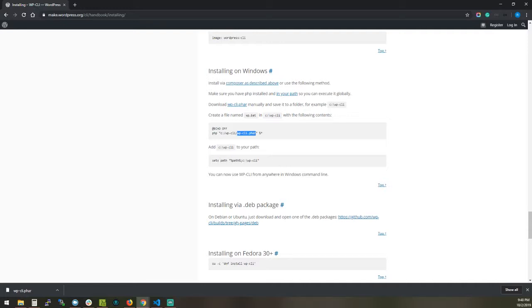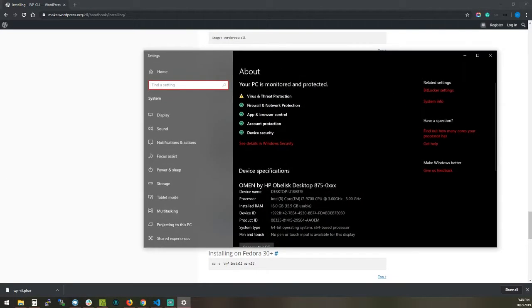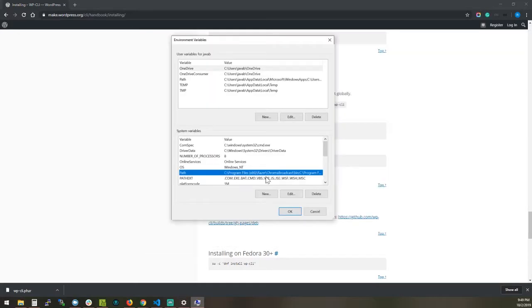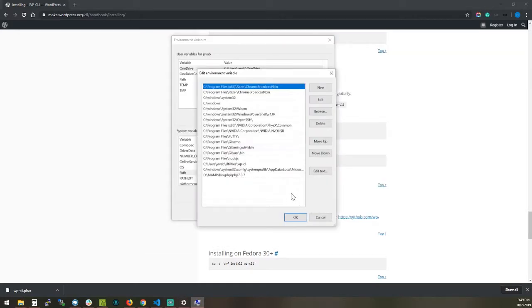It's also mentioning to add this to your path. So you might be wondering, well, what is that in your path? So what that essentially means, we come over here, open up System, and search for environment variables. When you get to this, you'll be able to edit this, and then you can see here how we've got the location of where the WP-CLI is. So that's how you add that to your path.